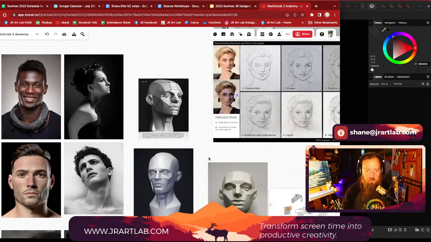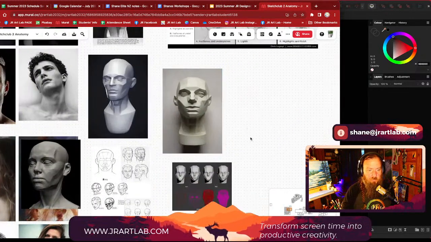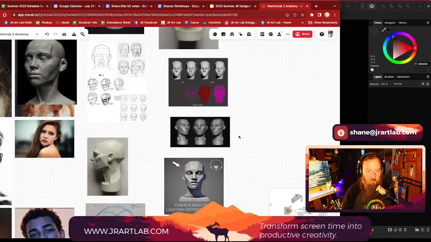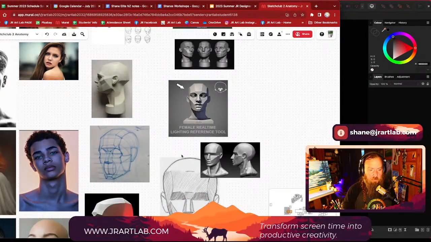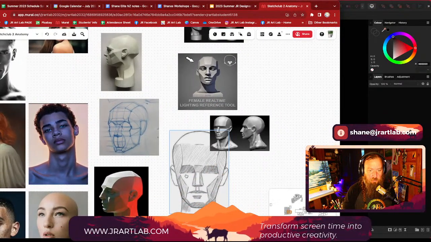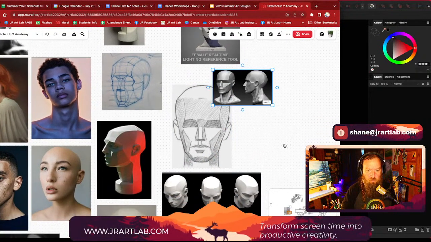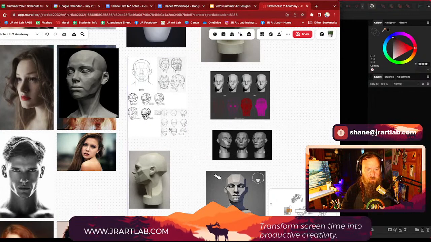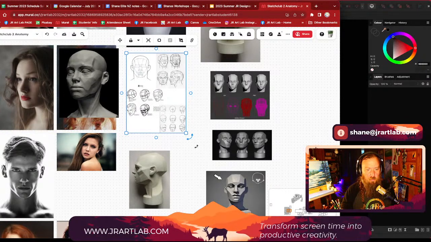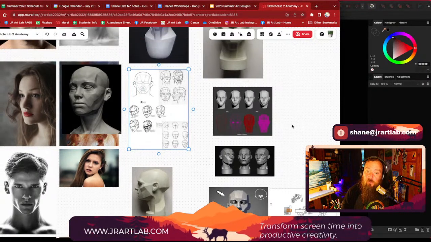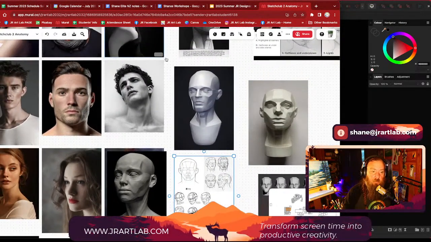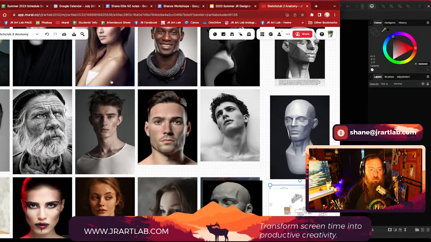Okay, so I did say that we've got some planes of the head stuff here, so we can use these for referencing while we're drawing. Some Loomis type drawings. If you want to know more about this kind of stuff, we do the classes. So today is more of just a casual sketching practice. You know what they say, practice makes progress.